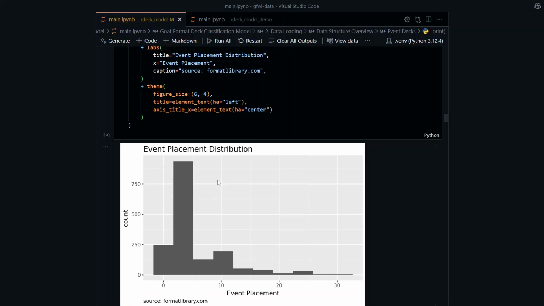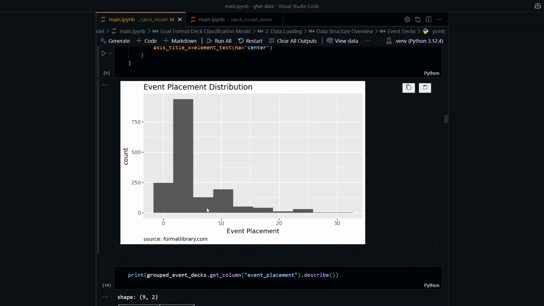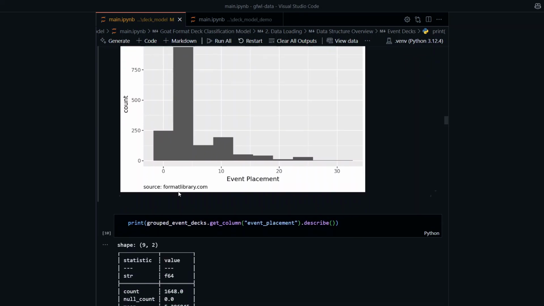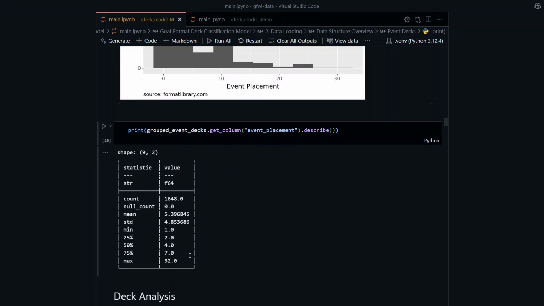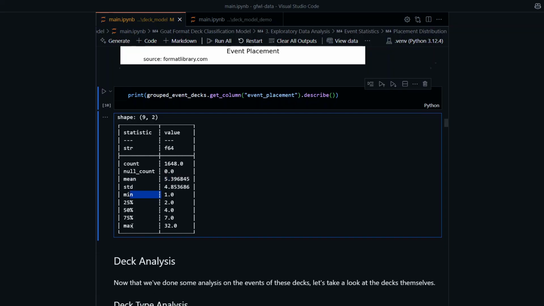Okay, then here's also a distribution of the event placements from our decks. We can see here that most of our decks topped somewhere between 0 and 5, and then it can go all the way down to top 32. And of course, tops are proportionate to the number of participants in these events. Here are also the stats on the placements of our decks: the mean is about 5, the minimum top 1, the maximum top 32, median top 4.